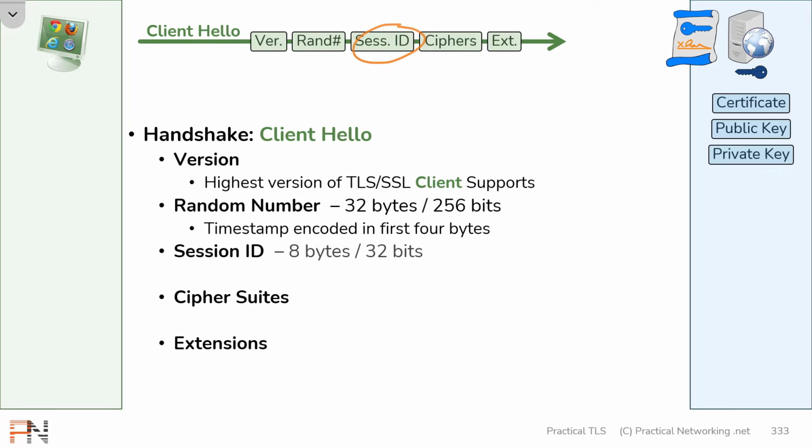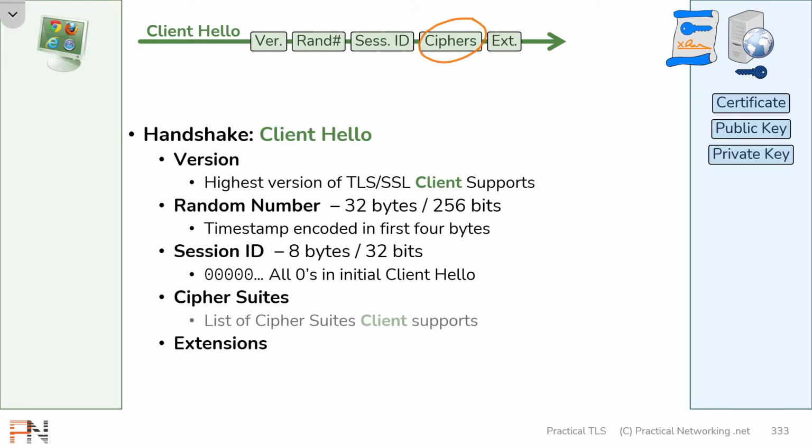Then we have the session ID. The session ID is an 8-byte value used to identify this specific session. We're going to explore the inner workings of the session ID when we discuss session resumption later in this module. For now though, for this simple version of the handshake, the client will send a session ID of all zeros. Or sometimes the client won't include an actual session ID. This will prompt the server to randomly generate a session ID to use as a reference for this particular TLS session. Which brings us to the Cipher suites.